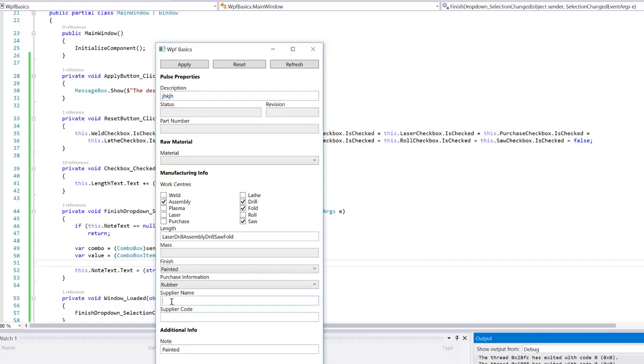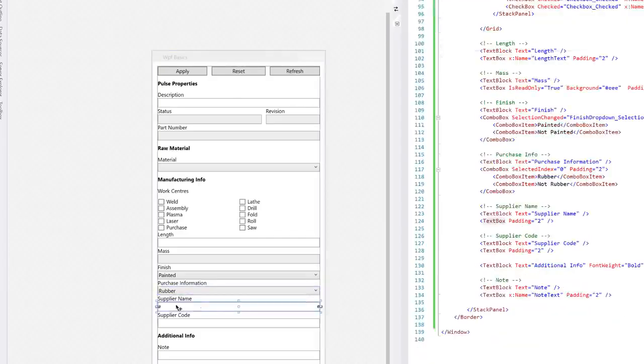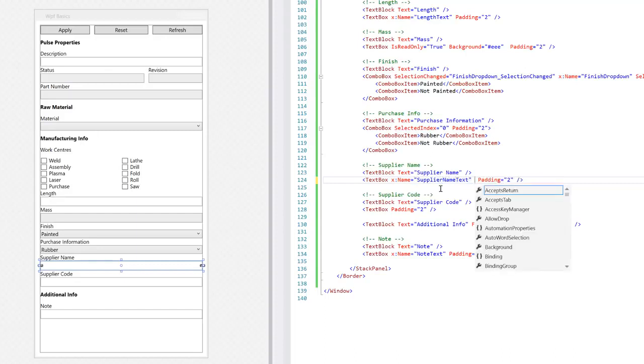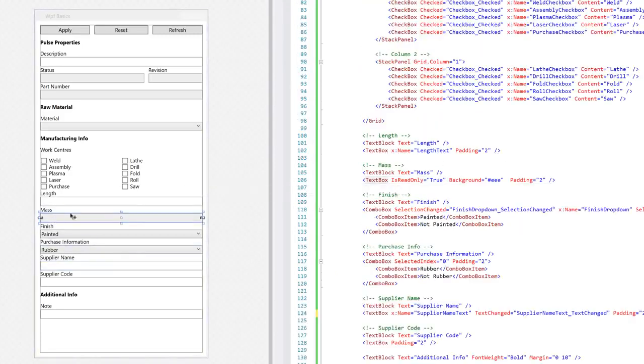Let's do another one. When you type in supplier name, let's copy the exact same code into supplier code. Well, no, let's copy it into mass because that's read only. So we'll just mimic the code, mimic the text that we write. So let's go to supplier name. Let's give that a name so we can access it in code behind. Not that we need to, but we might as well. And then this time it's going to be text changed event. So when the text is changed, we want to set this mass. So that needs a name.